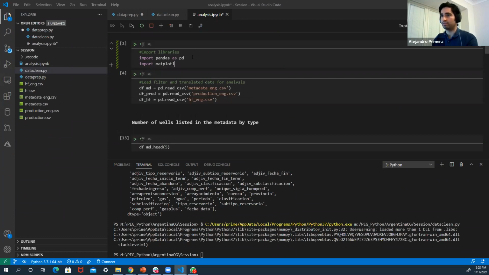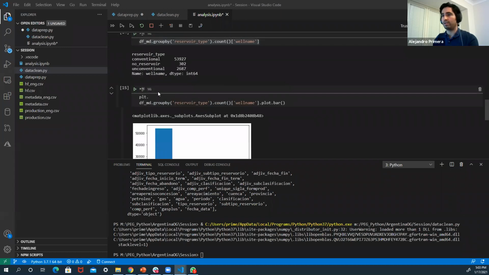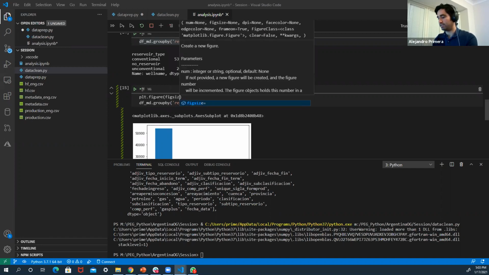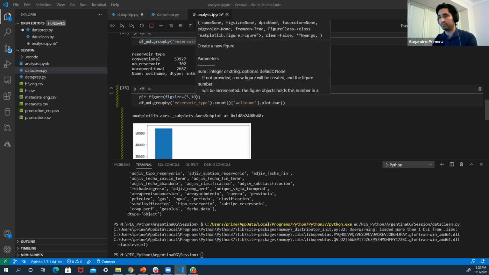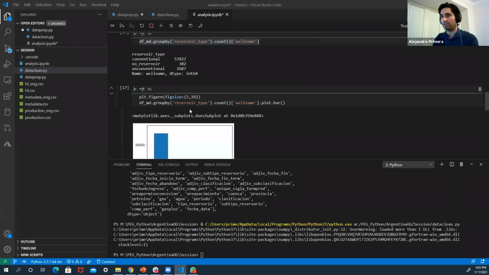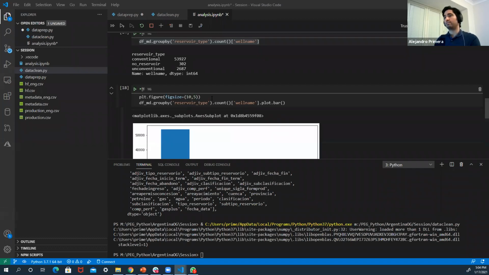So if I go again to the top and import matplotlib to do some edits on the plot, I can modify the size of a figure. So this is fixed size. So 5 by 10. And let's see if that works better. Oh no, sorry, 10 by 5. Always get these things the other way around.